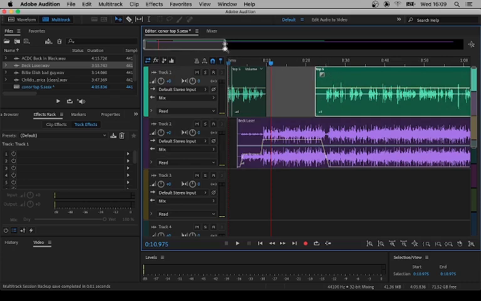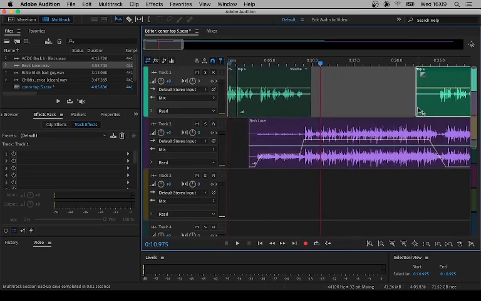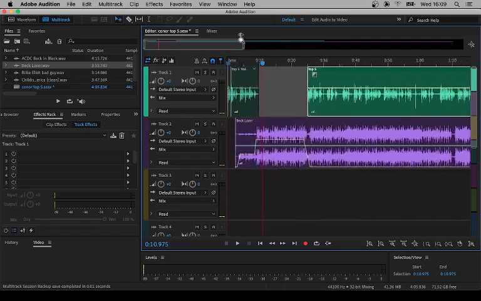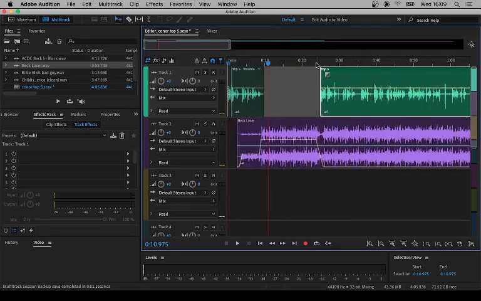Let me zoom in again. Trim tool. Let's get it to exactly where it starts. And let's zoom in. Mouse mat playing around. And I think that's about the right place. Let's have a listen.